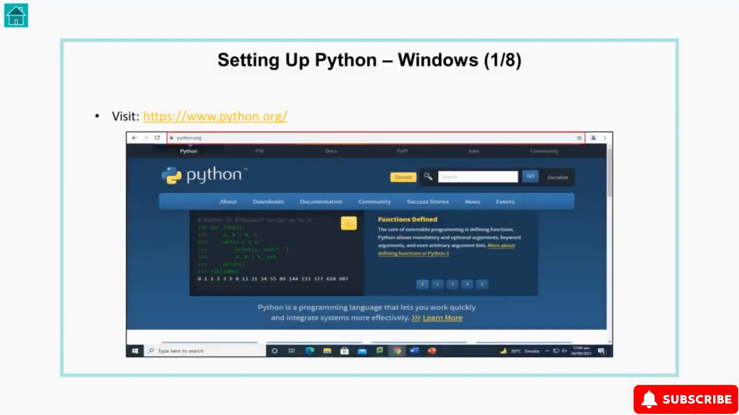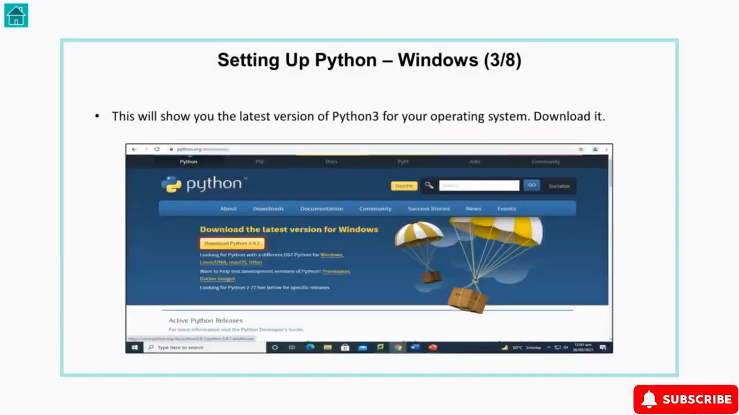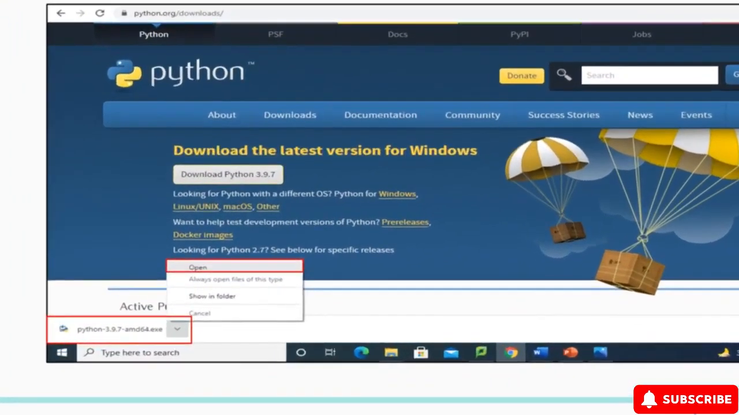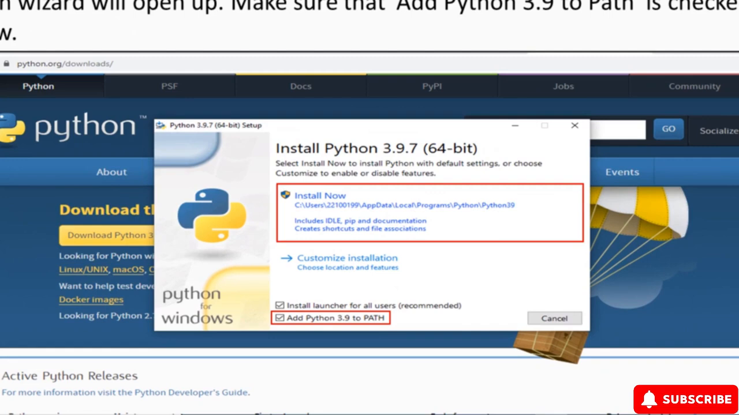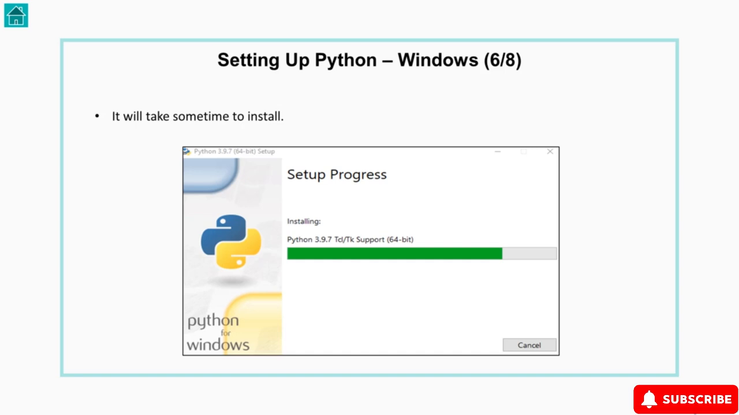To install Python in Windows, go to python.org. Click Downloads. Download the latest version of Python 3. At the time of recording this video, the latest version is 3.9.7. Let's download it now. After the installation is finished, open the file. This will open the installation wizard. Make sure that Add Python 3.9 to Path is checked. Click Install now. Wait for the installation to finish.